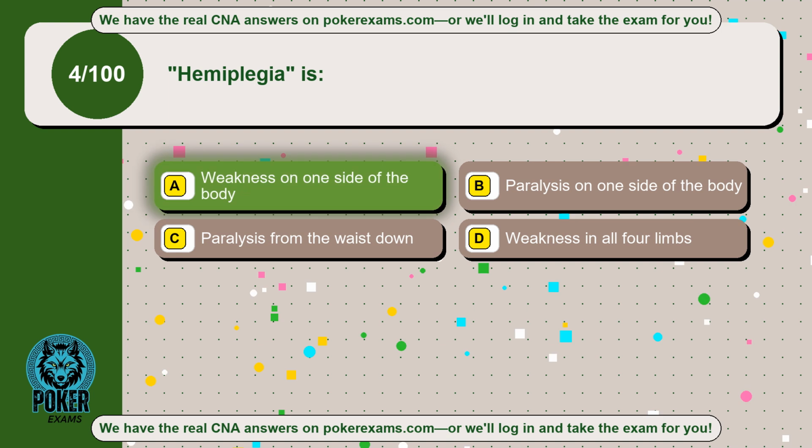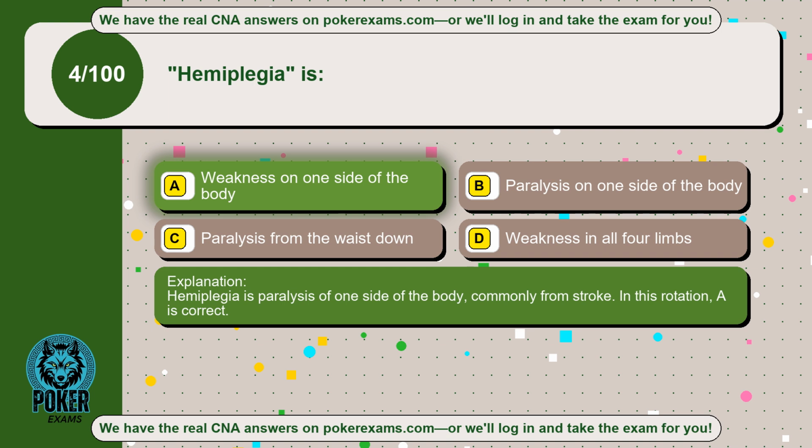The correct answer is option A. Weakness on one side of the body. Hemiplegia is paralysis of one side of the body, commonly from stroke. In this rotation, A is correct.